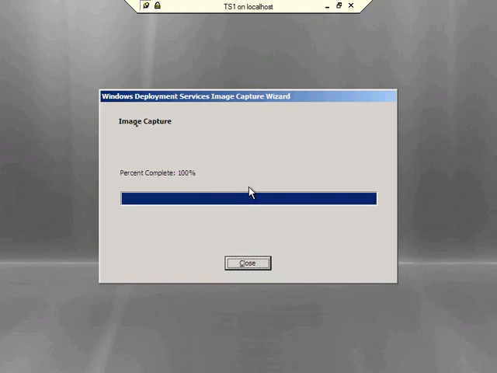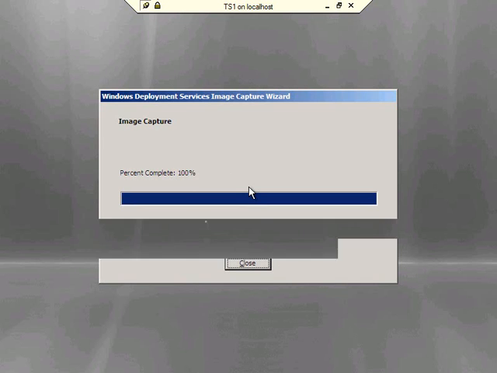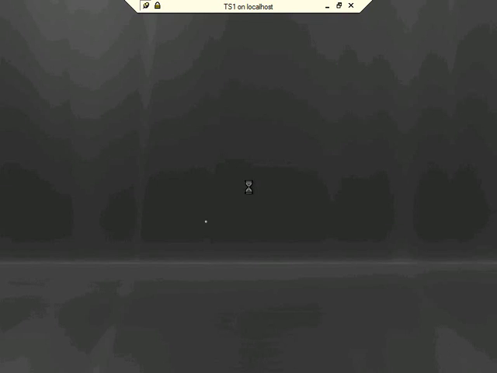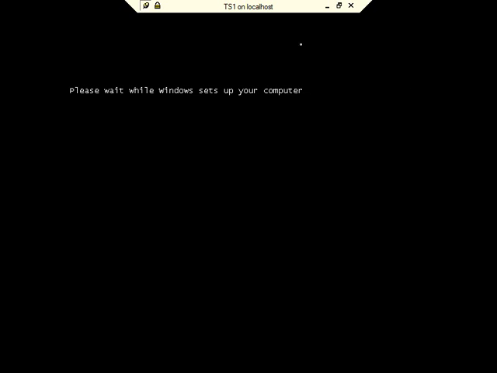All right, so you see here that our image capture is 100% complete. We're going to go ahead and press the Enter key to close. And now it's going to go ahead and reboot. We'll wait for just a second here, and we'll see what it's going to do next.